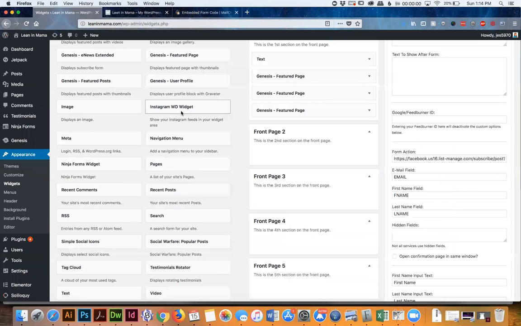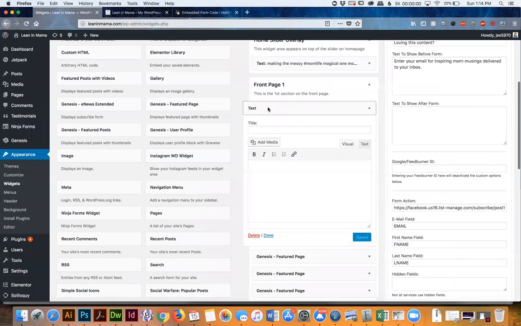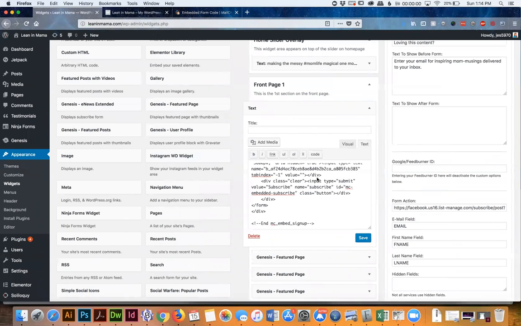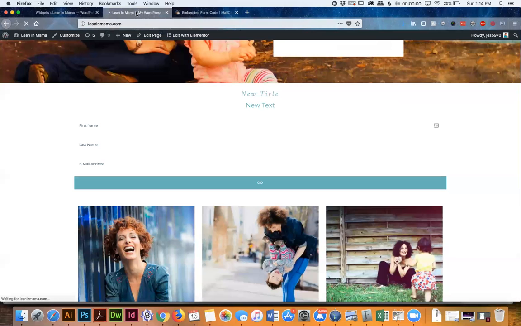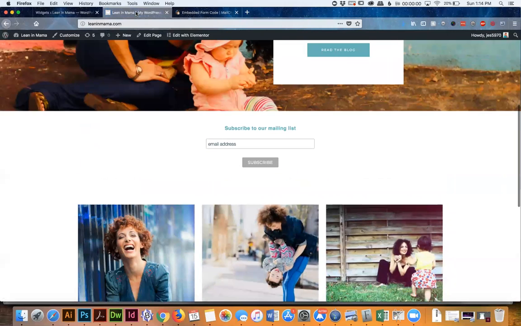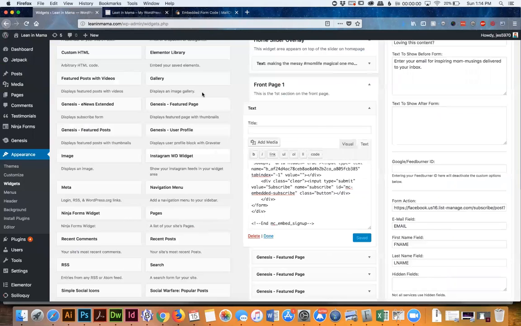Go back to your site, and then in this text little widget, you would switch it to the text tab and paste it in. And it'd show up in the same spot.